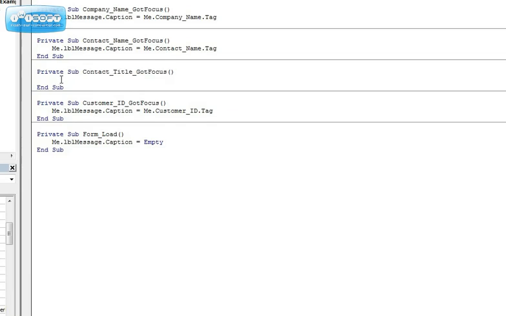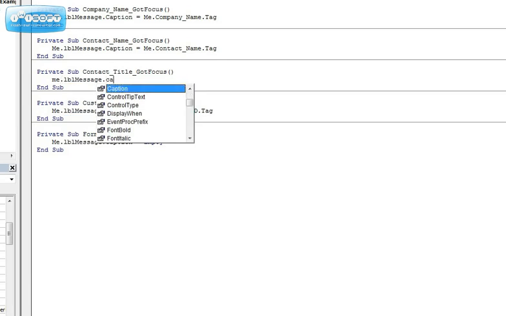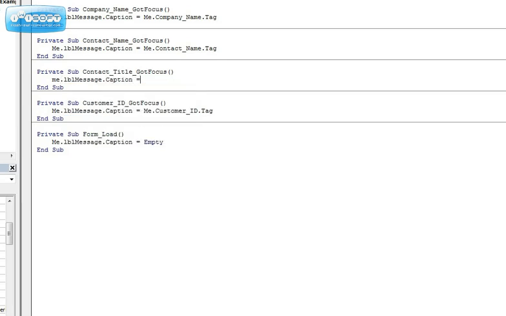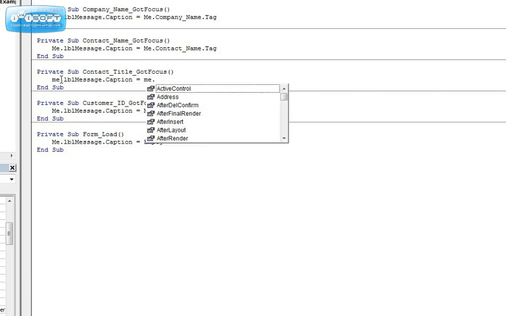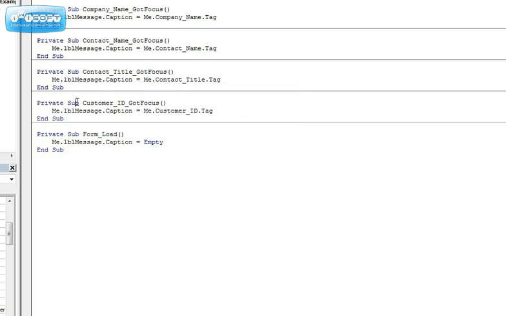I'm just going to simply type in the name of the label, that's the caption you're going to see at the top, and I'm going to set it to the Tag of the control, which is called contact title. You can see I call the Tag property like so. As you can see for the others I've done exactly that, simply one line of code that's populated for me. When I load the form I make sure the caption, if it were used previously, is set to empty. In other words, it's blank, so it just keeps things neat and tidy.